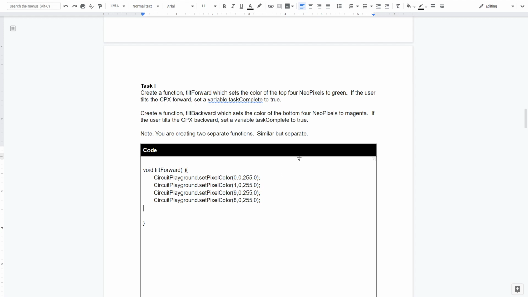The next thing we need, and one of the things I'm hopefully demonstrating to you with this first task, is that this is basic knowledge. With the exception of the idea that we stick it in a function, the stuff inside the function is stuff you've learned. So let's take a look at the next part. It said if the user tilts the CPX forward. All right, so that's one where you're going to need to do an if.